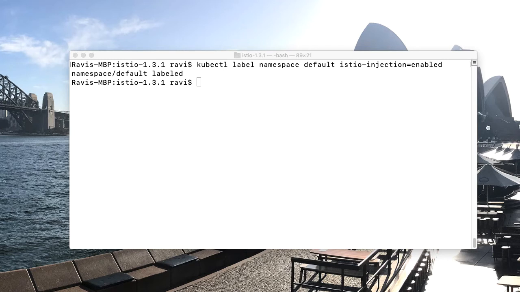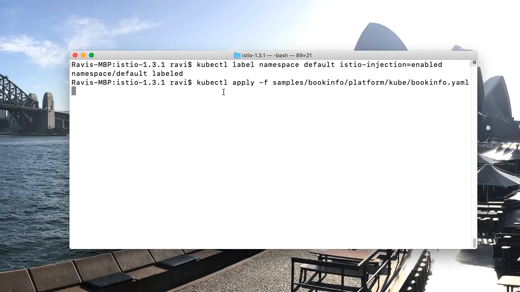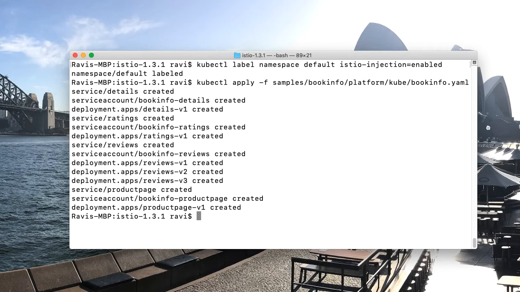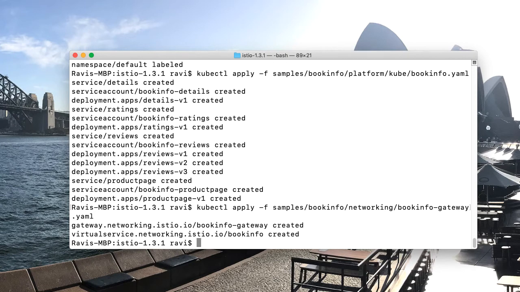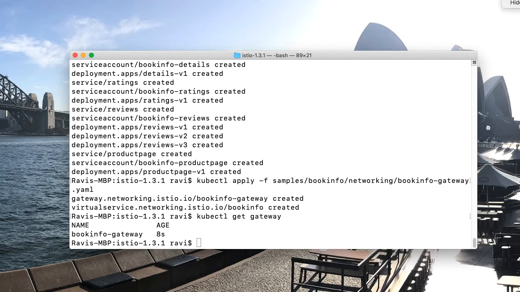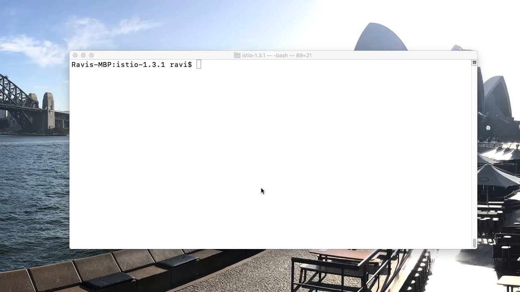Now that we have that installed, let's go ahead and install the Bookinfo application, which is under the samples folder. Perfect. The last piece that we need to install is the Bookinfo gateway, which is located in the Bookinfo folder, by running this kubectl command. We can validate that the gateway has started by running kubectl get gateway. Perfect, it's just started.